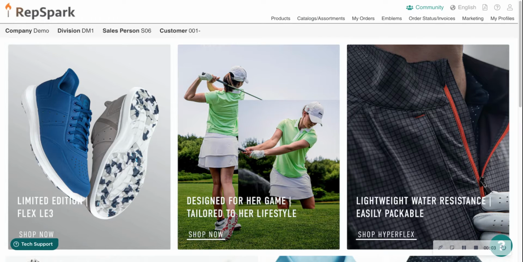For today's lesson, we're going to review how you as a buyer could create your own assortment. We call these a wish list. I am already logged in to the brand I'd like to shop in RepSpark. I'm going to go ahead and start on the products page.